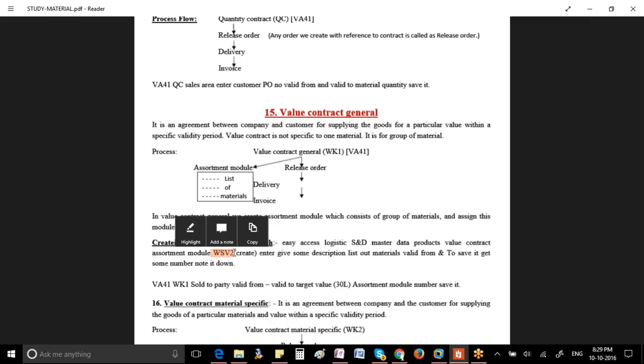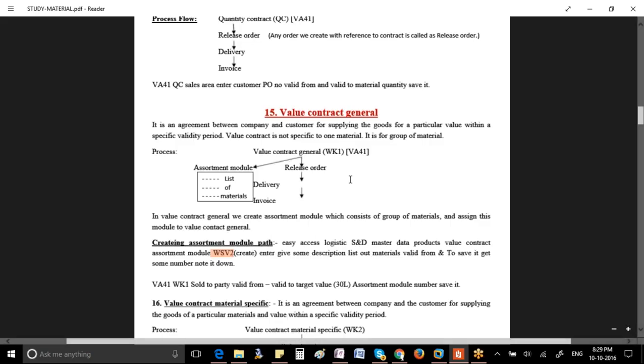So what products do you generally offer discounts or offers on? The products which you want to push into the market. So for a value contract, you first create an assortment module. In that assortment module, you list out all the products which are under offer. That means the customer can buy this 10 lakhs worth only from the list specified here. If the customer buys only these materials, then he will get that discount or offer, which is the value contract.